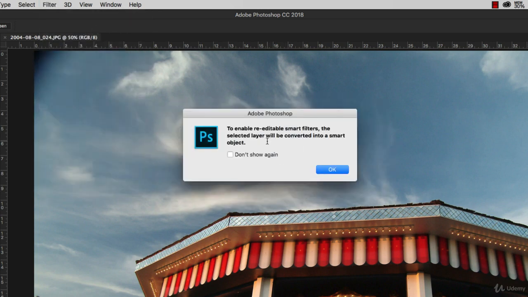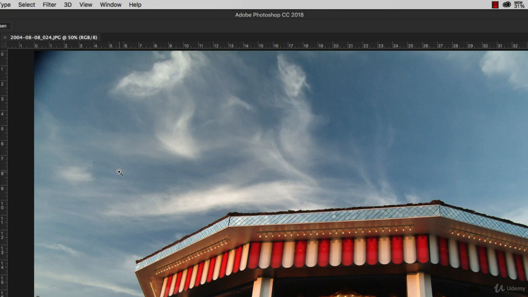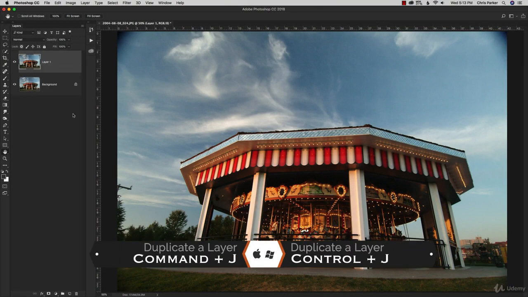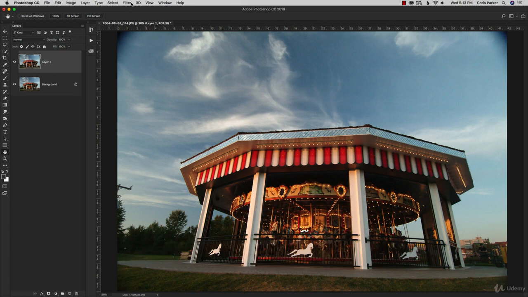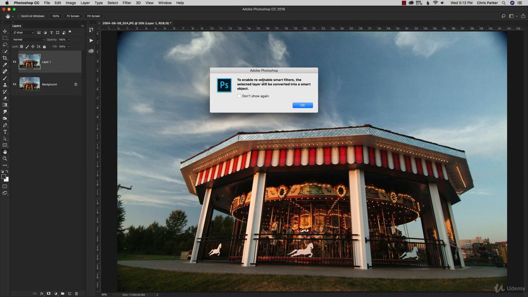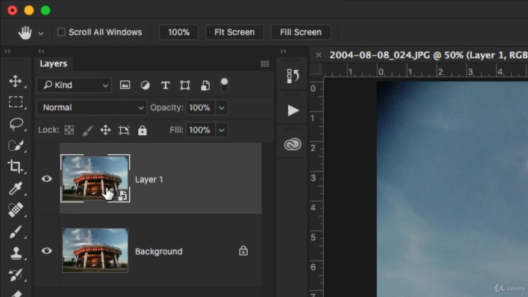We can't do that on the background image itself, so what we need to do first is create a copy of our background image layer by using our keyboard shortcut, which is Command or Control and the letter J. That gives us a new layer, and then we can add a smart filter to that layer. It's going to say to enable re-editable smart filters, the selected layer will be converted into a smart object. And we do want to do that, so we're just going to click OK.